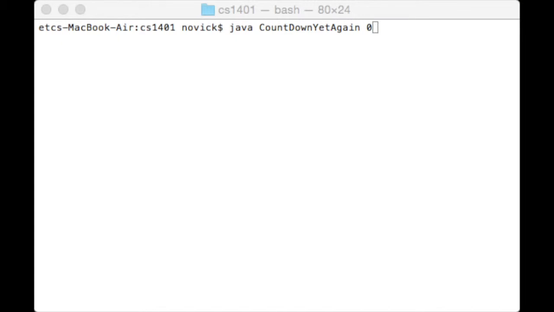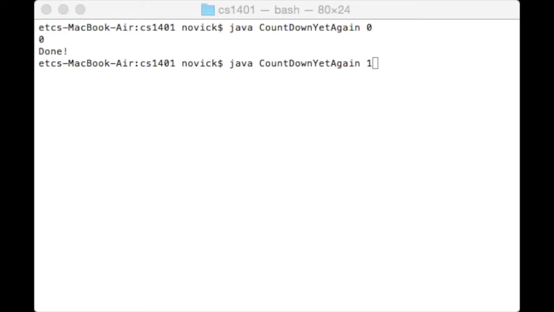When I run the program with argument 0, it prints out 0. That's an error. The program is supposed to count down to 1, not 0. And when I try it with an argument 1, I get a similar result. The program counts from the given number, in this case 1, down to 0. It should just have printed 1 and then done.